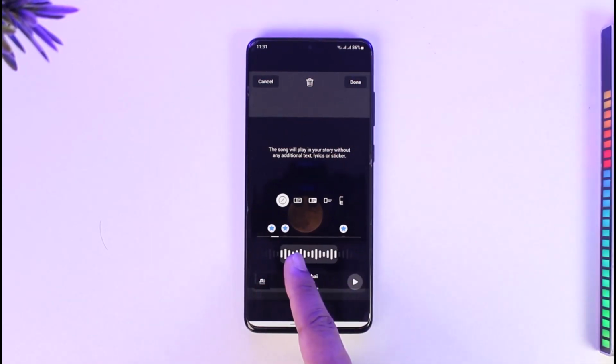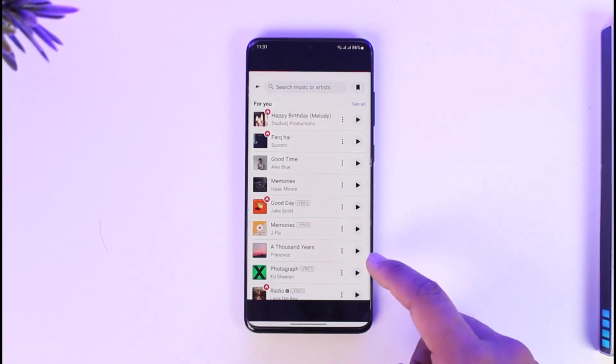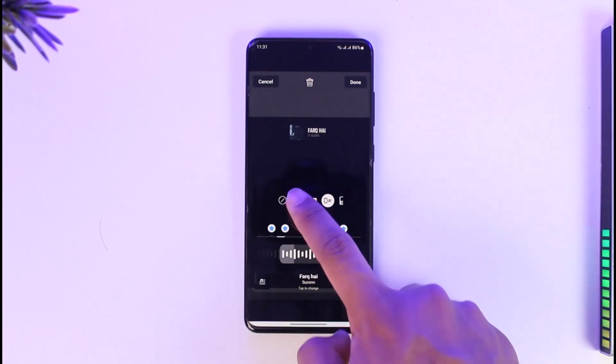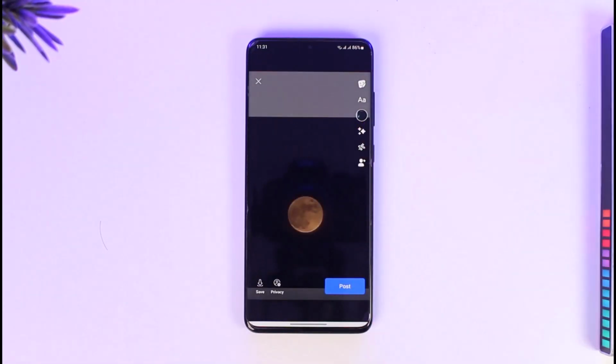The bottom option is used for simply changing the verse of the song that you want to listen to, and if you want, you can also change the duration and choose other music as well. But bottom line is that if you don't want these stickers, you can just select this option here that will only play the music without the stickers. So this way you will be able to remove music sticker from your Facebook story.